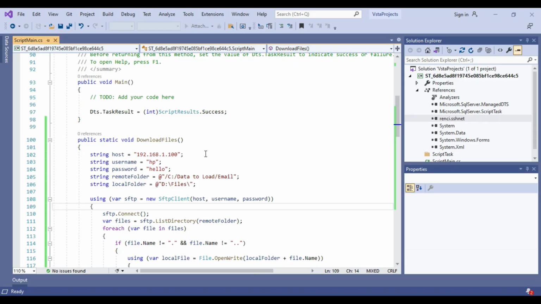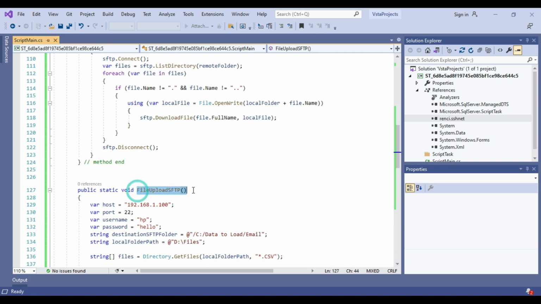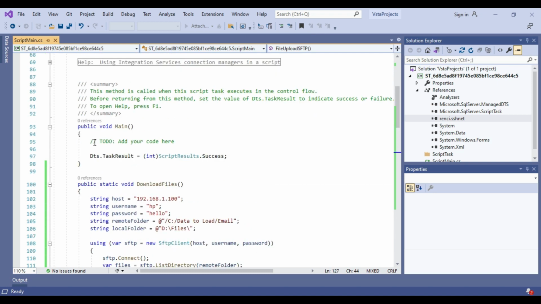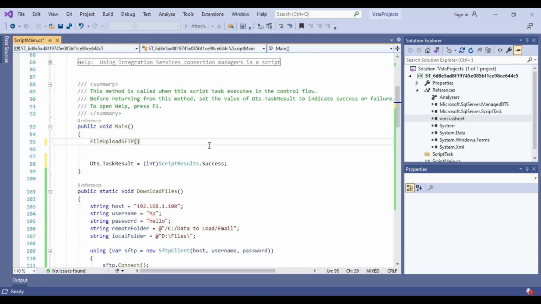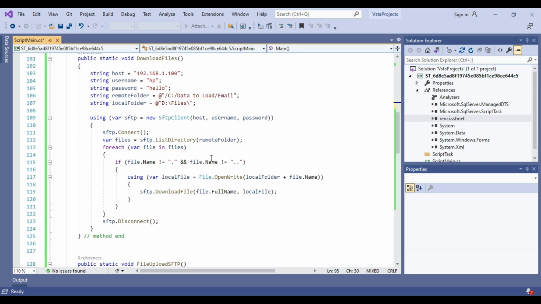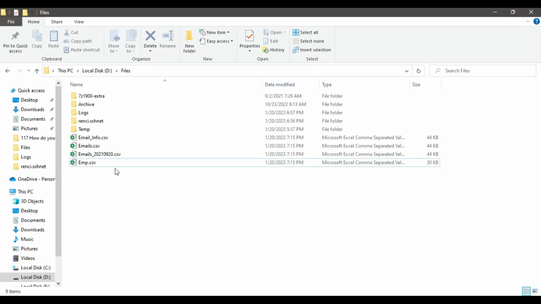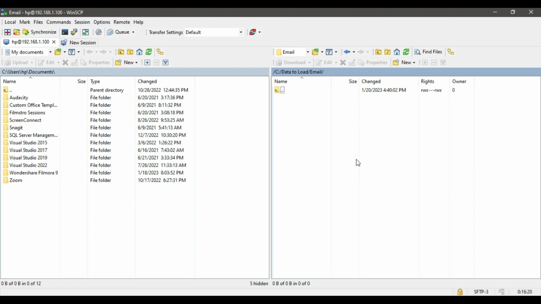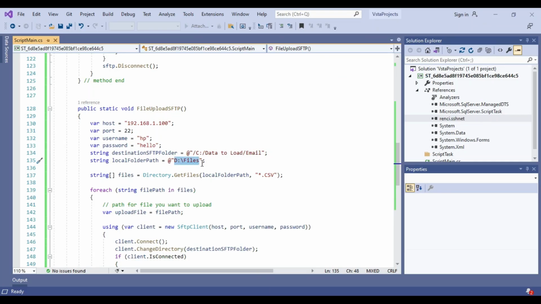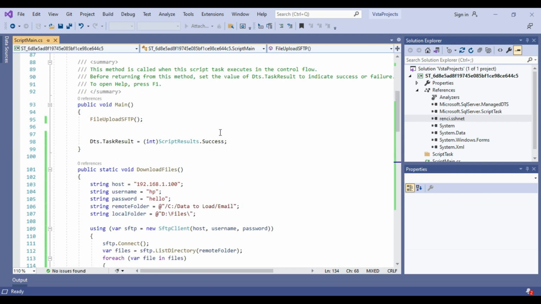So what I can do is call the file upload method inside the main method. So I can call it here and end the line with a semicolon. What this particular code will do is upload the files from the D files location. So there are 4 files here. These 4 files will be uploaded to the email folder inside the SFTP server. Right now we don't have any files here, so it will upload the files to this particular location, okay. Yeah, so I think this should be fine.